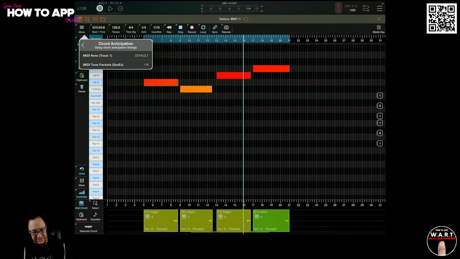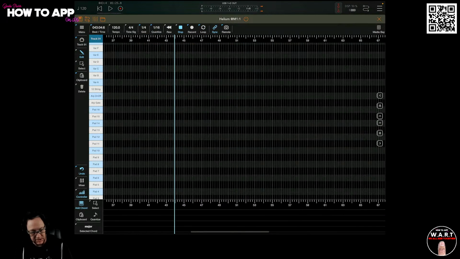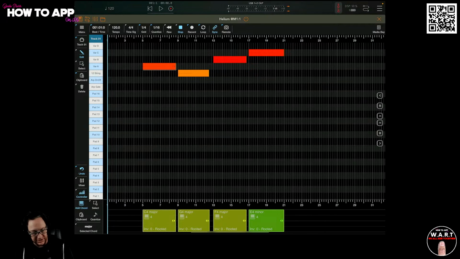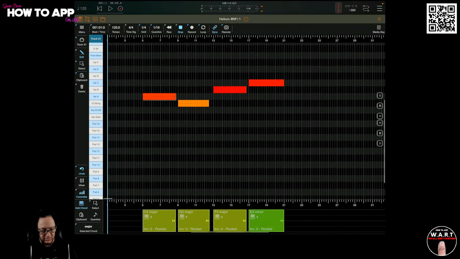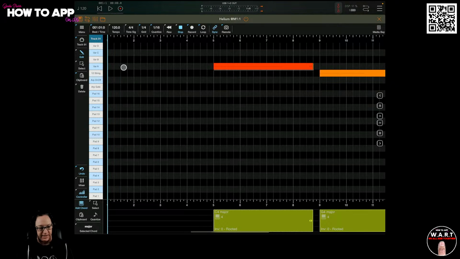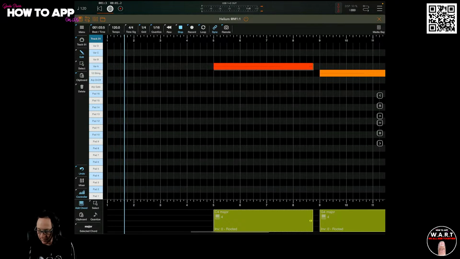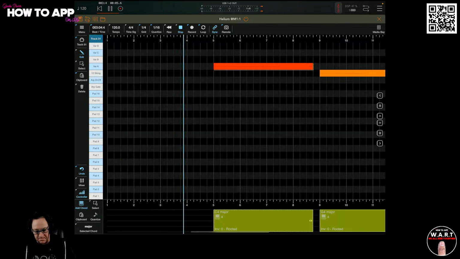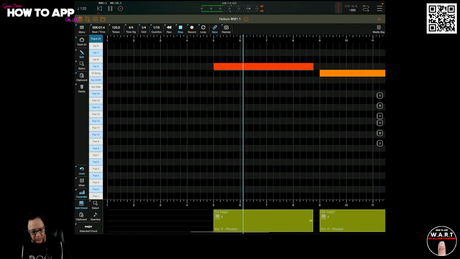So watch what happens when I unloop this, and we'll go all the way back to the start. And I'll just turn on the metronome. So we've got a counter in here. And pay attention to where our playhead is to how the chords actually play. See how that started before?